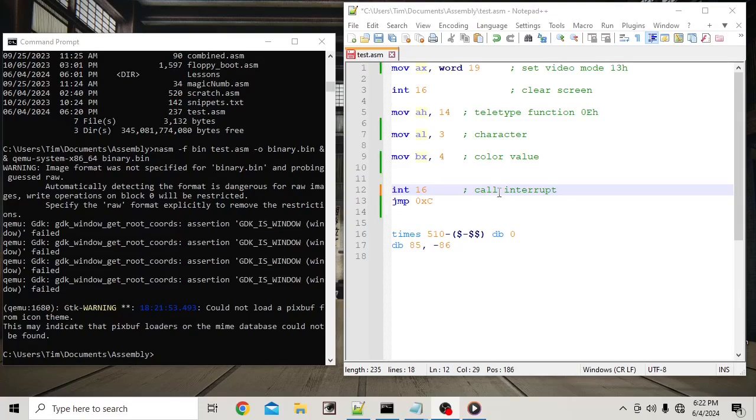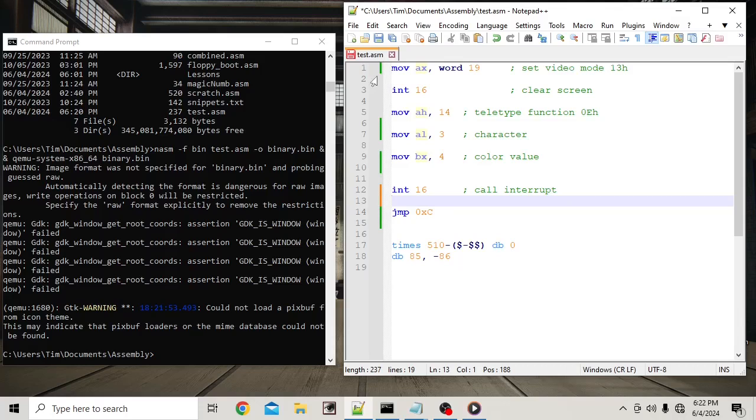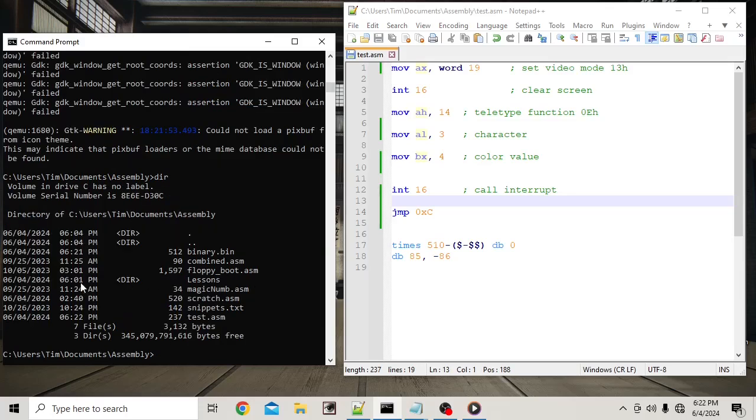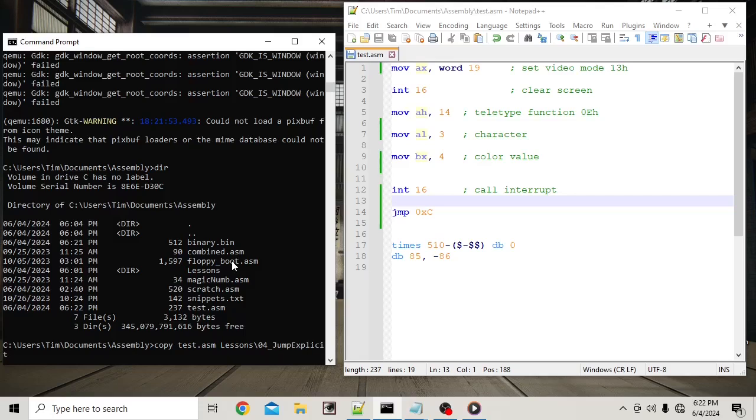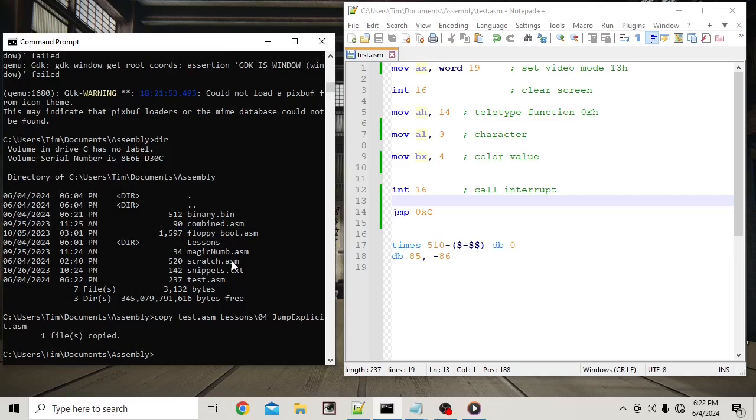So I've got something I'm relatively happy with, I guess. Here I'm going to save test and then head over here and I have this lessons directory. I'm going to copy T tab into L tab folder and call it O for jump explicit .asm. Copied. I can go look.